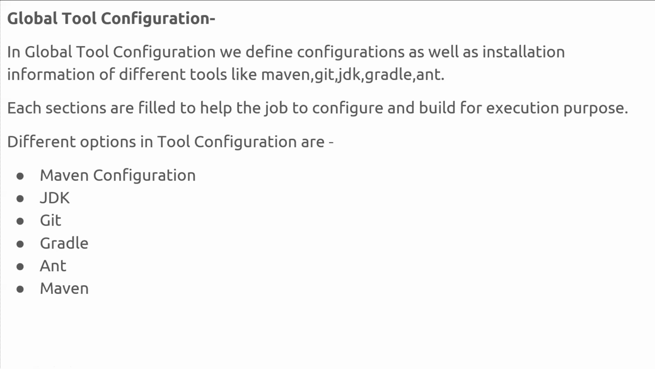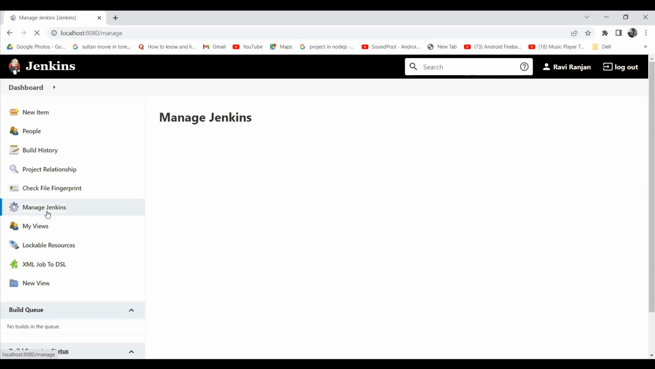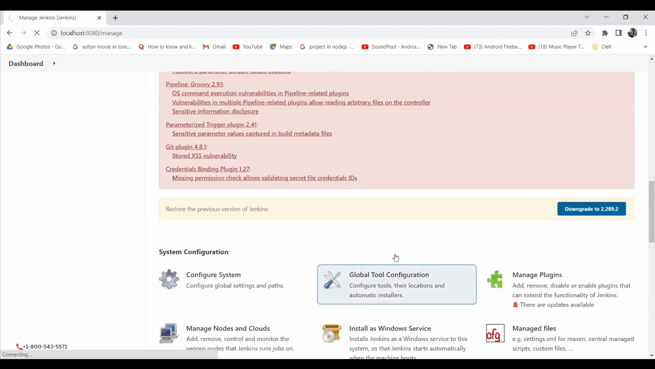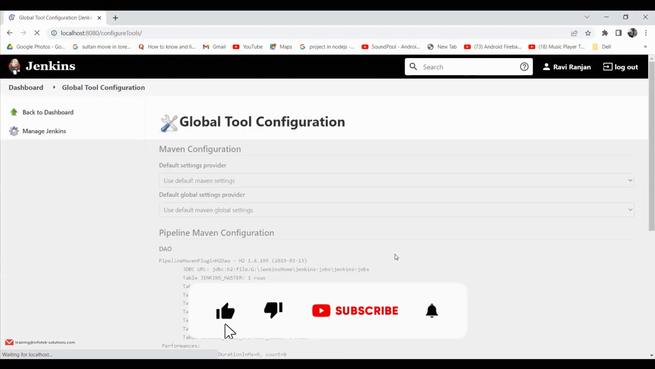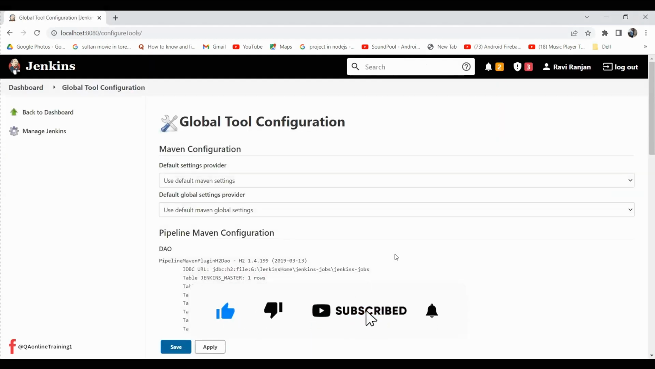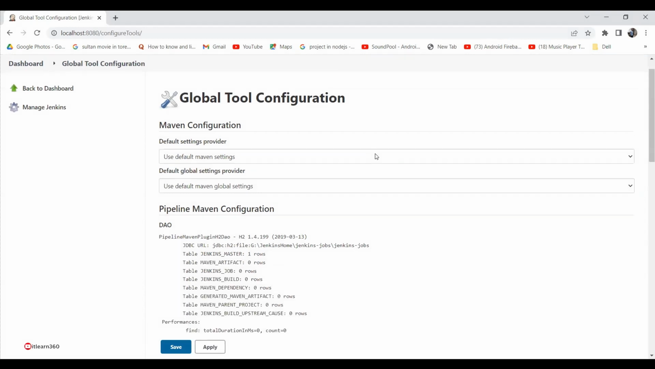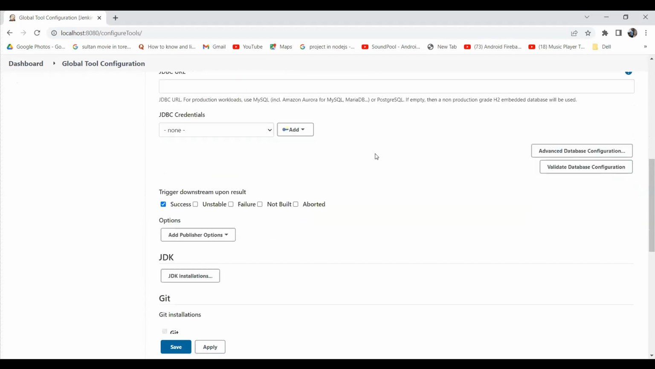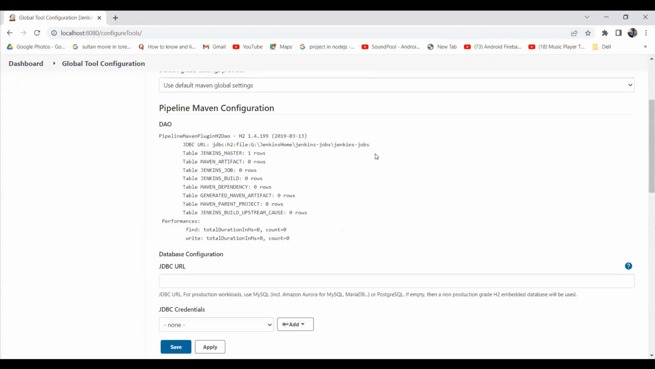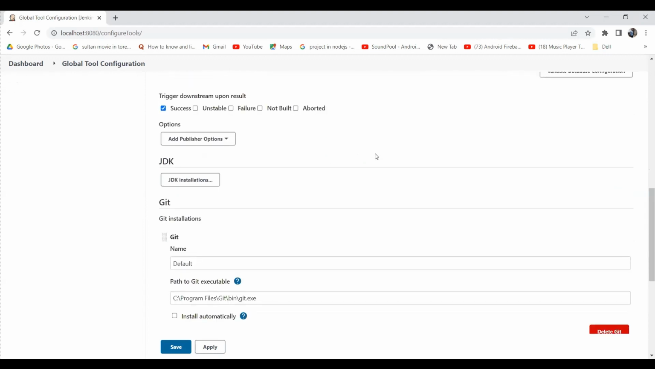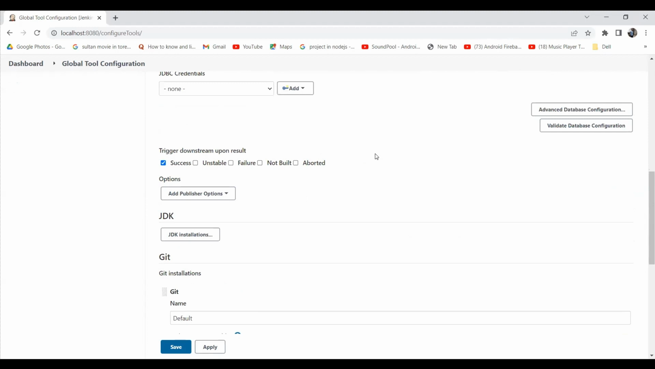Now, how can we configure them? For this, let's go to the Jenkins server, and from here, go to Manage Jenkins. Once you are in Manage Jenkins, go to Global Tool Configuration, and in this Global Tool Configuration, you will get all the options to configure. The Maven configuration is very simple. You just need to use the default management settings here. And when you are using Maven personally, or when you are using a Maven project, in that case you need to configure the path of Maven after installation. That part we will see when we work on the Maven project.